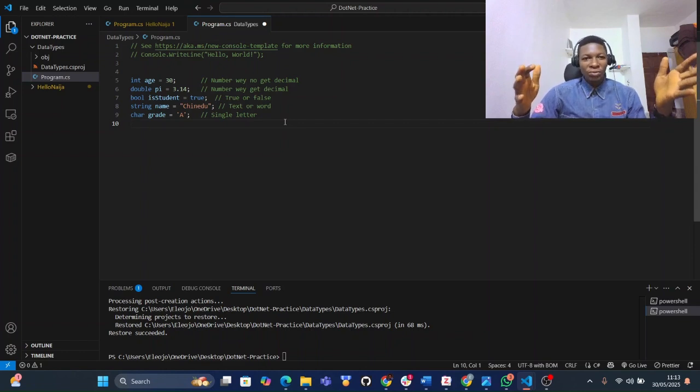So computer too suppose know say this kind data na for number. This kind data na for letters. This kind data fit store more than one letter. This kind data fit store number we get point. We don't start with that.